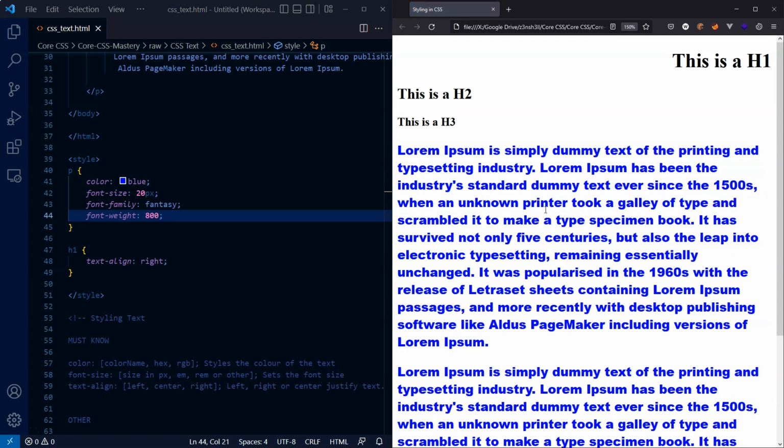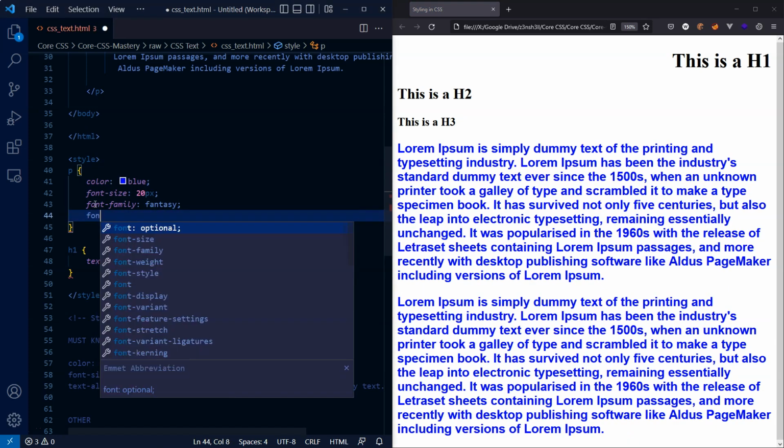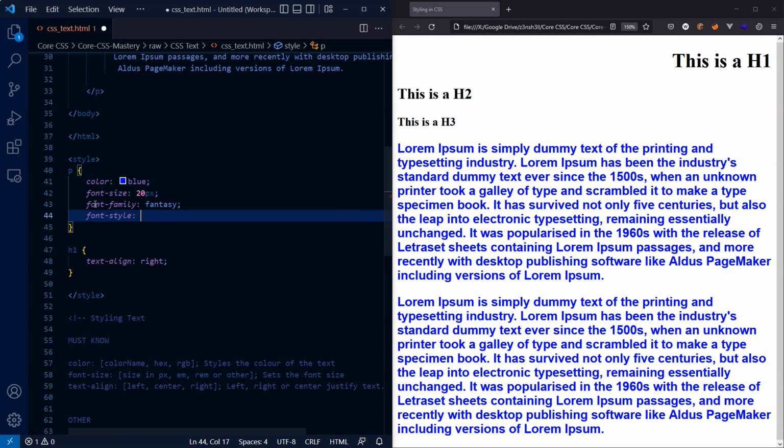As you can see in this case, it doesn't work for all numbers, but that 800 is obviously a very bold font, and I think it's even bolder than the bold setting. We next have font style, and values for this can be normal, italic, or oblique. Now, oblique is just a type of italic, but rather than a pre-made italic version of the font, it's literally the browser just trying to make an italic version of the current font.